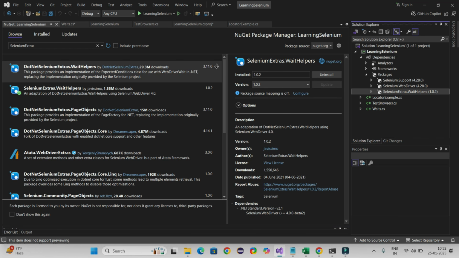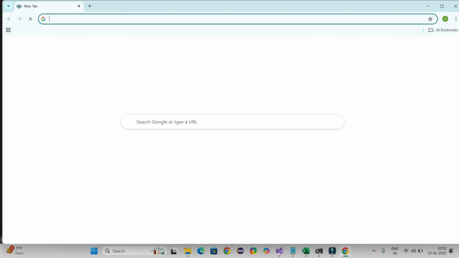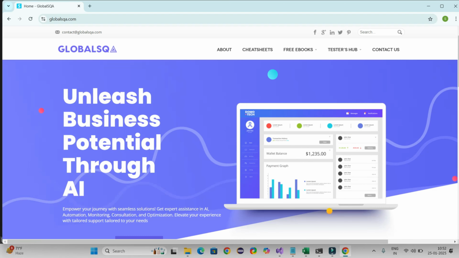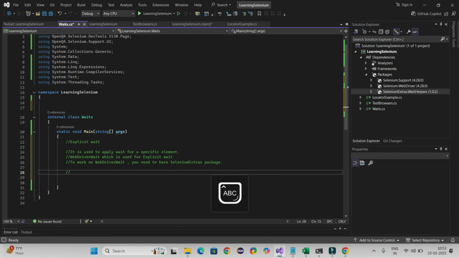Alright, now let's go back to code. Okay, now let me open a website. Okay, in here when you do the close examination, we see that these elements are moving. Now it is AI, and then automation, now it is monitoring, consultation, optimization, and back to AI.